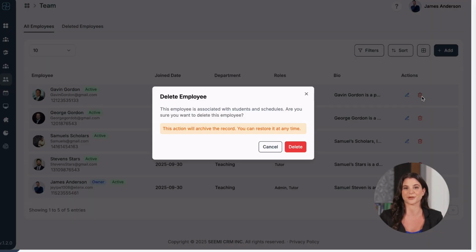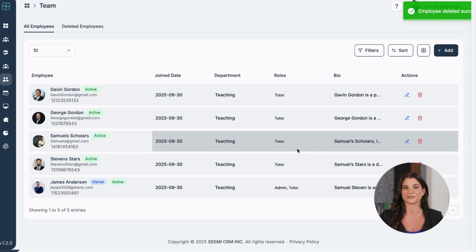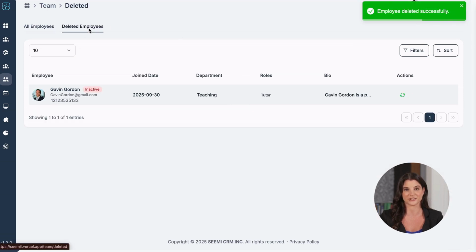To remove a team member, click the trash icon. Don't worry, deleted employees are stored under the Deleted Employees tab, so you can restore them anytime if needed.